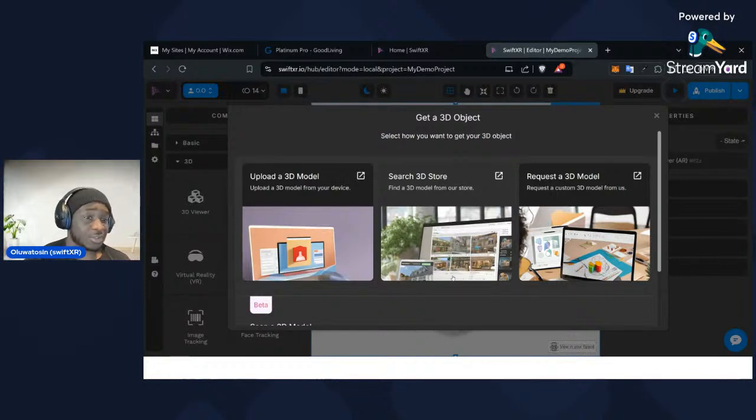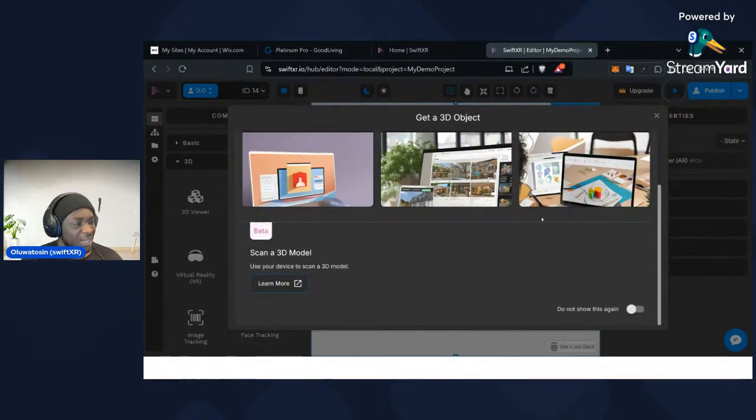So you have three basic options to get a 3D model onto your project. The first is to upload a custom 3D model if you have one, but say you don't have any. Thanks to our Sketchfab integration and our asset store, you can find a 3D model there. Or in cases where you need a very specific 3D model, you can use the request a 3D model service, which connects you to a 3D artist that helps you work on this. And in beta, we do have a way to scan 3D models as well. You can learn more about that. We do have documentation on that available as well.